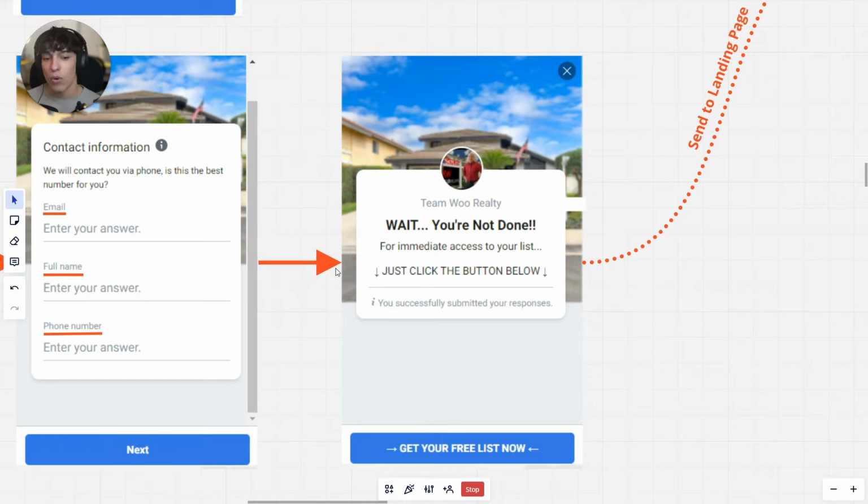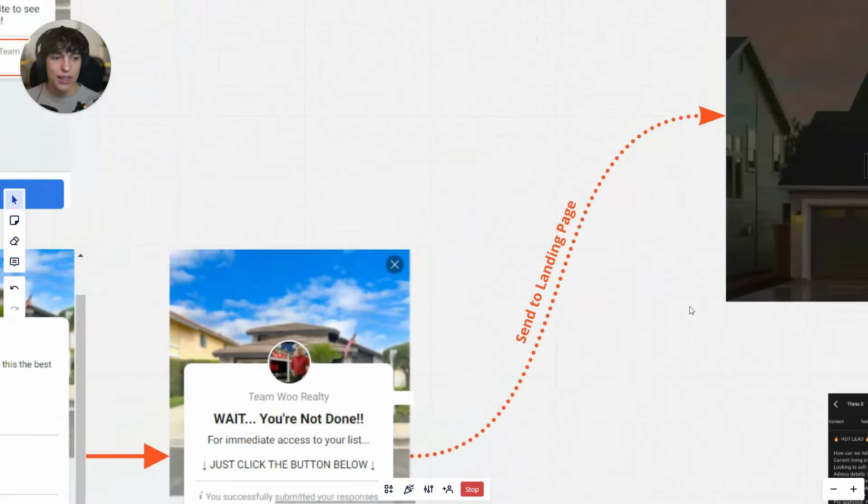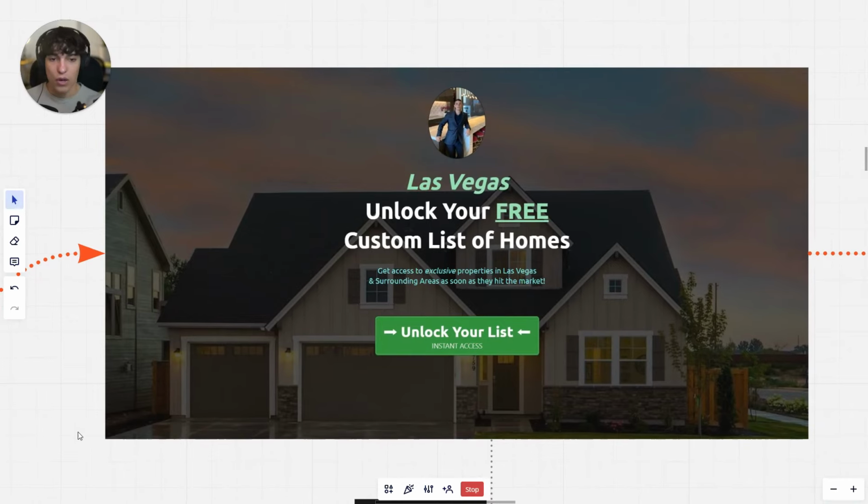Now, after we get their name, email, number, it's not done from there. This is probably the most important part that nobody talks about or no one really does. And it essentially says, wait, you're not done. For access to your list, just click the button below. And then when they click on this button, we're going to then send them to a landing page. Now, this landing page, you do want to have your image as well as the city and also your lead magnet. Once again, congruency is very, very important when it comes to landing pages, to the ads, to the form, all of that. You want it to all be congruent, but it does not have to be complex whatsoever. Just a headline, subheadline, and then a button.